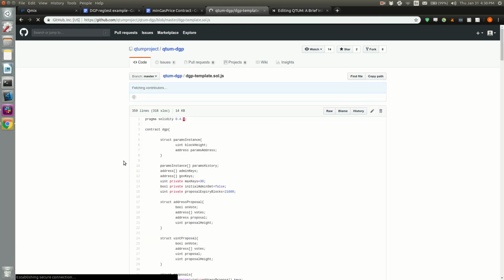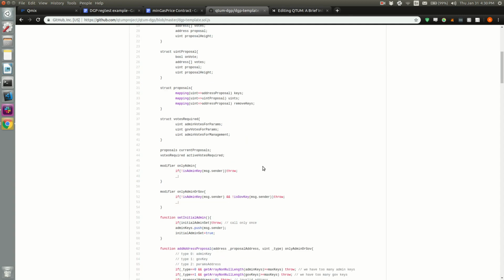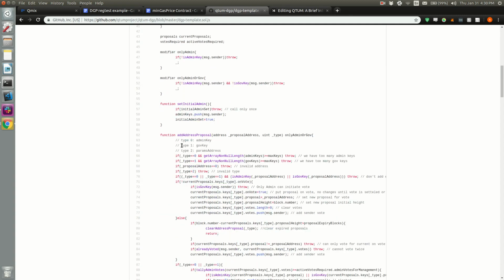So if you want to take a look at the smart contract to know exactly what it's doing and how it works, you can go to this page, which I will link, and here you will see all the different things you can do. So adding address proposals, this includes adding admins, adding governance parties, and adding the value smart contract address for when you actually want to change a consensus value. Again, I will go into a little bit more detail on what that means later, but you can look at the article that I mentioned before to get more information on what that actually means.